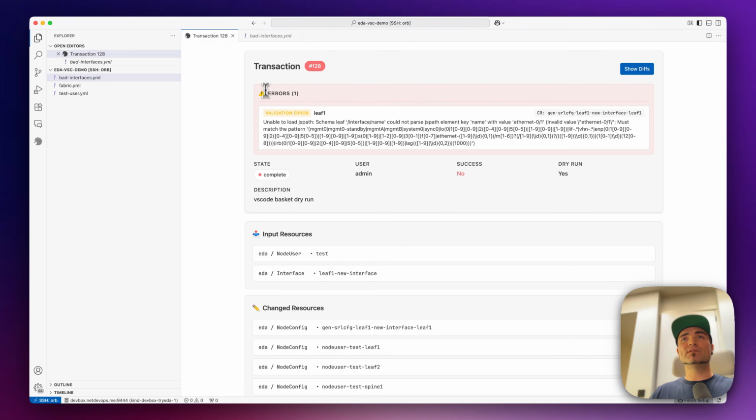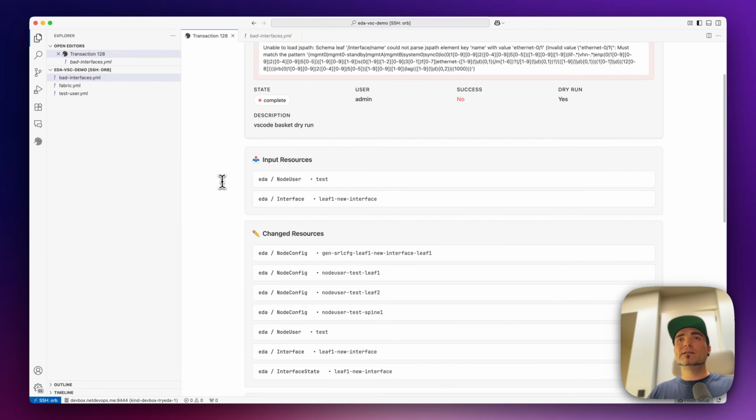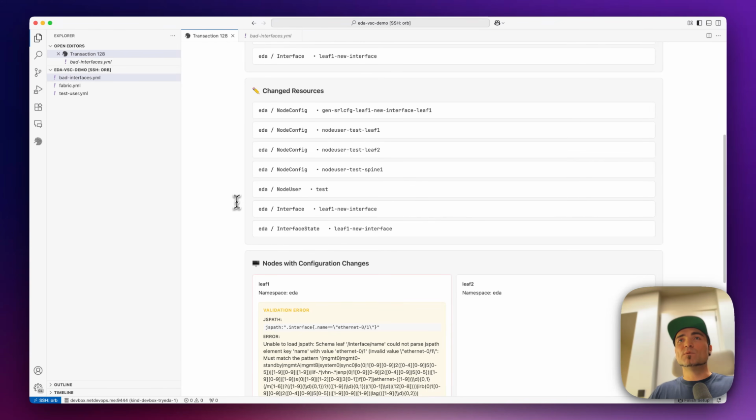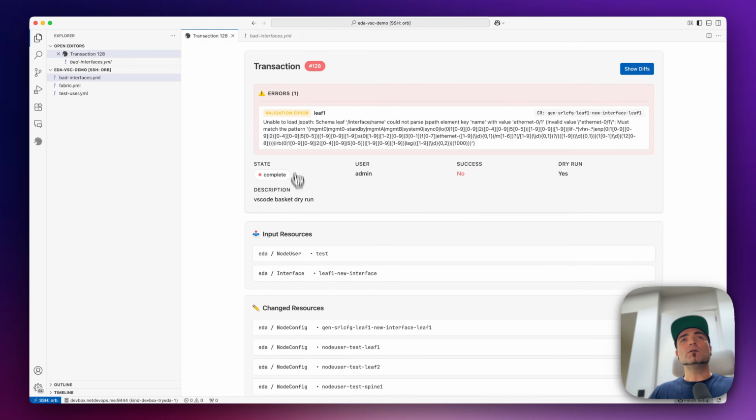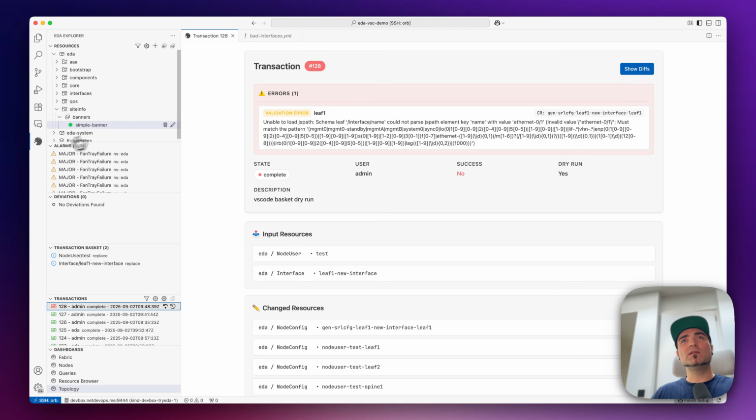But even with dry run, we can see that there is no point in trying to submit this transaction because it's not valid. And here we see that we had two input resources, the node user and the interface. We see that it yielded a bunch of things, like we generated a bunch of sub-resources. I will not spend too much time explaining this because that is a different talk on its own. Dry runs are fantastic.